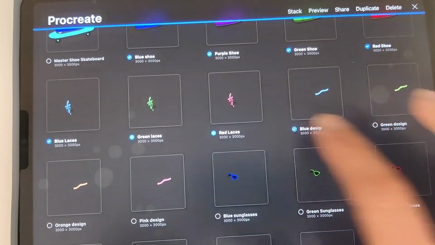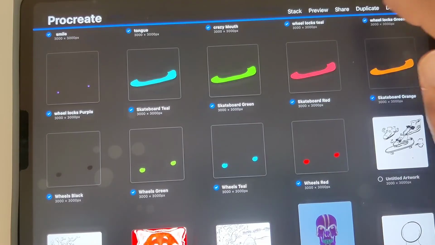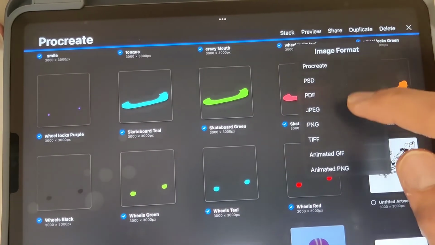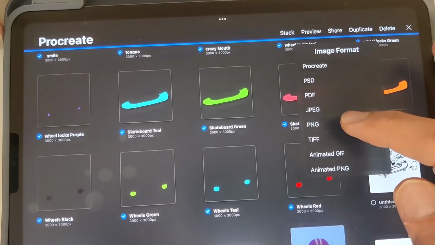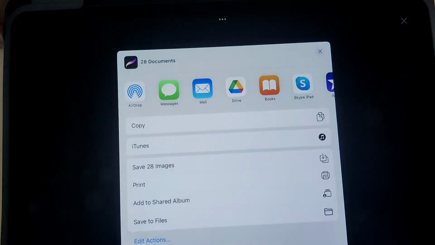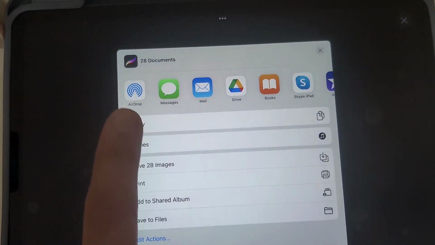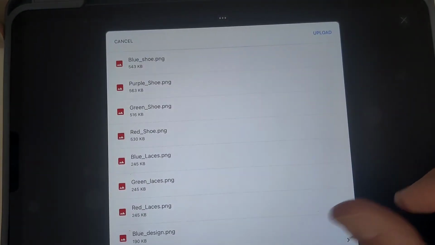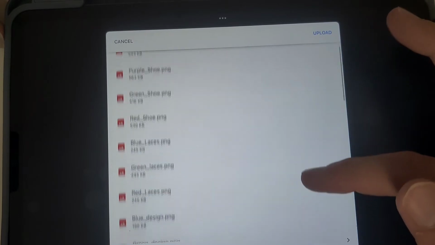So I'm going to go ahead and select all these, and then I'm going to hit share over here, and I'm going to put them in PNG format. Exporting, cha-ching. So usually I use AirDrop, but like I said, I'm going to put it in my drive. So here are all the files.